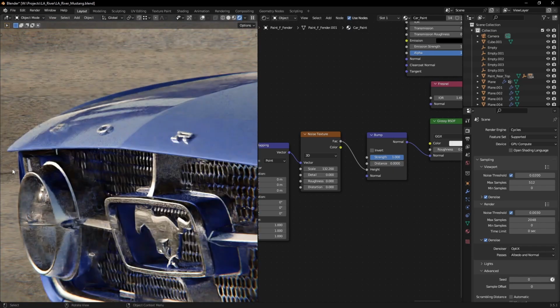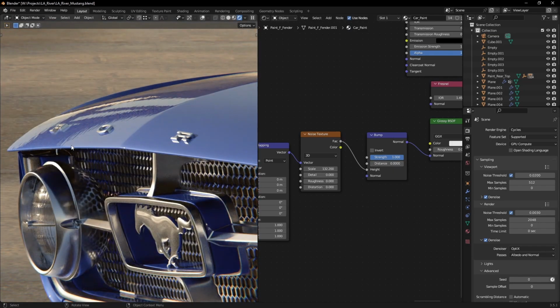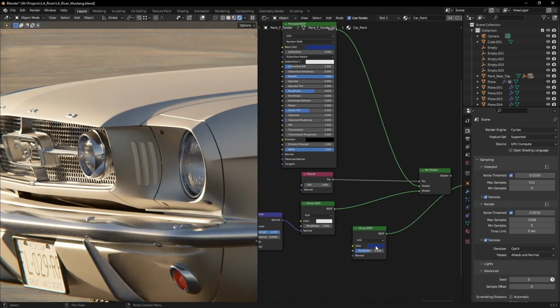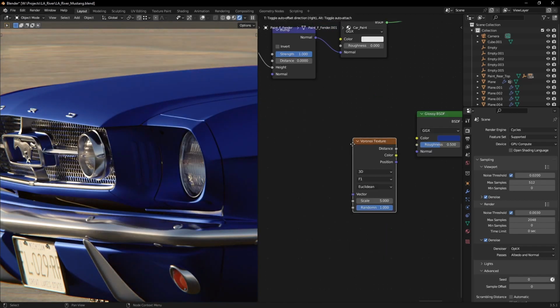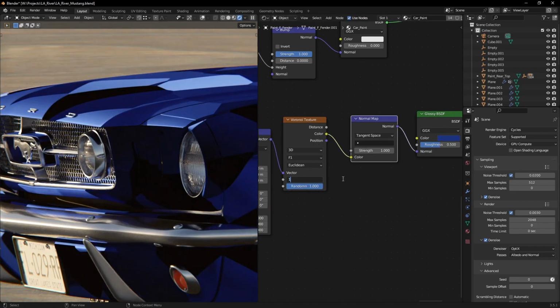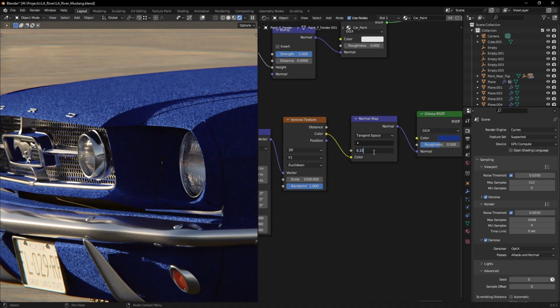In most cases, this would be enough, but we really want those flakes. Get a glossy BSDF and give it a similar color to the base. Grab a Voronoi texture, then use the color output as a normal map. Set the tiling to something you like and lower the normal strength.